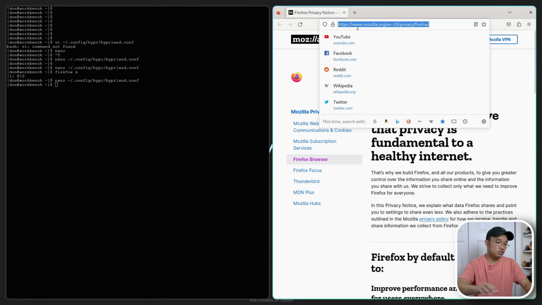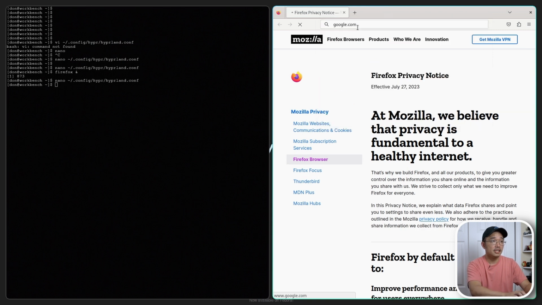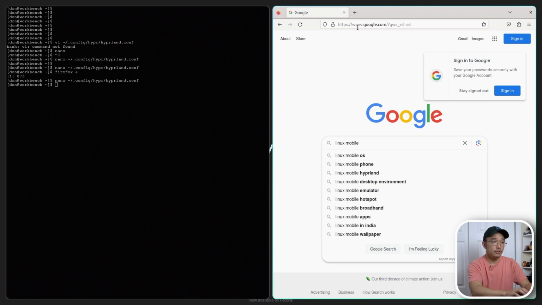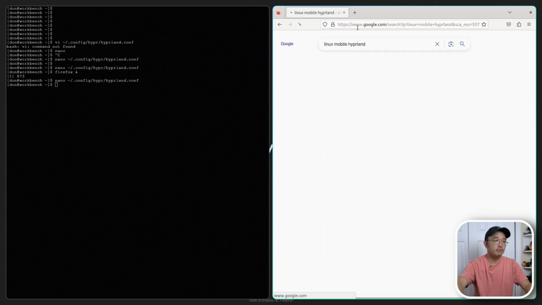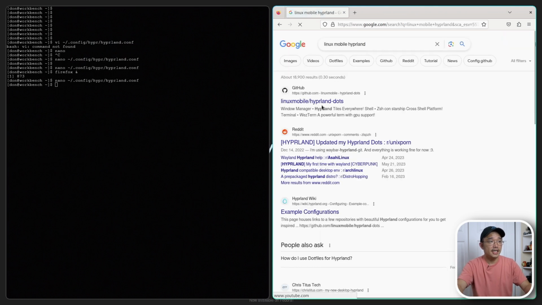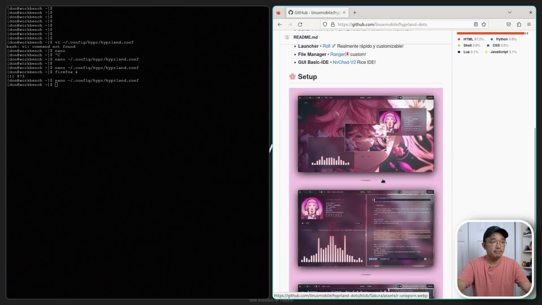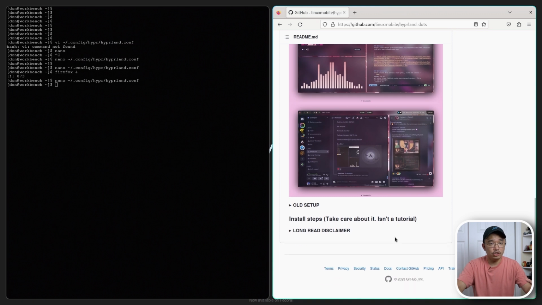Now all I have to do is go back to that guy's theme because he has everything all set up to the way that you kind of want everything to work. So I'm gonna do google.com, look up Linux mobile because that's the guy we were using it from, and here you go, Hyprland dots. And we are gonna stick with this because this was the same setup that I was using last time. It's a beautiful setup. It's good to start off with.